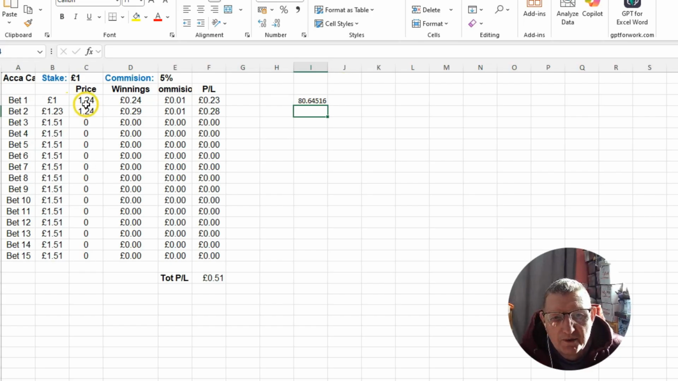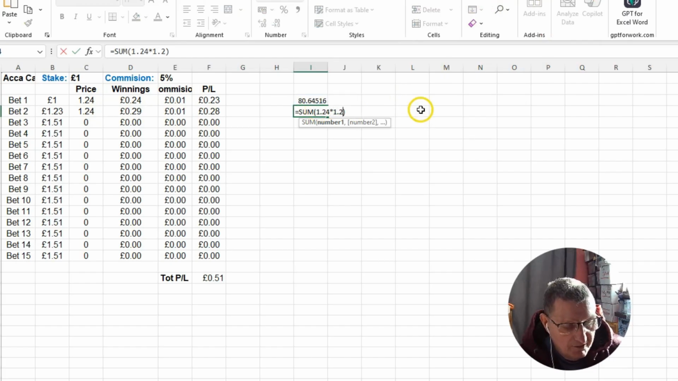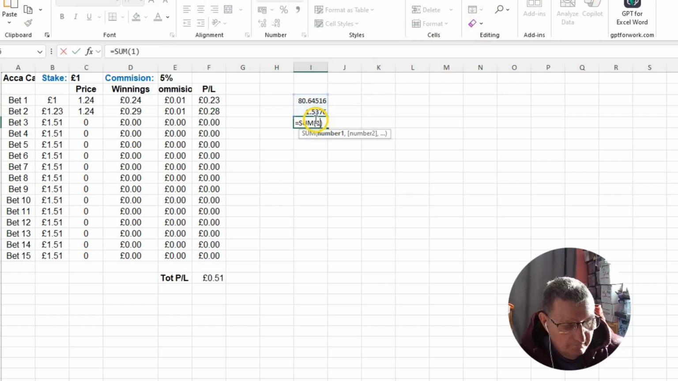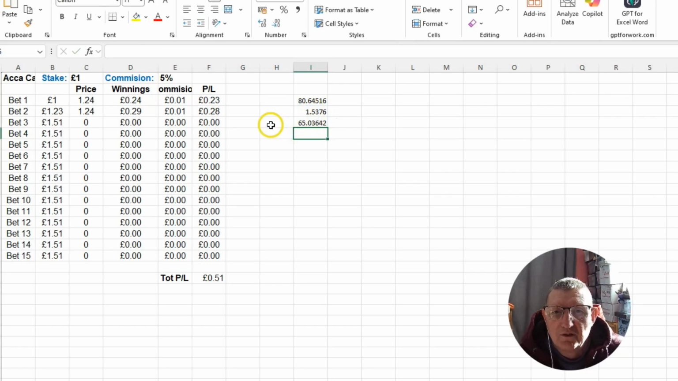If you times 1.24 by 1.24, you get 1.537. So if we divide 100 by that, over those 2 bets we still have a 65% chance of pulling off, not a 3.27% chance. And all we need is that every day, and to accumulate that every day, to get to where we want.